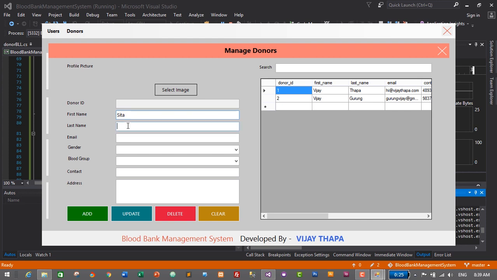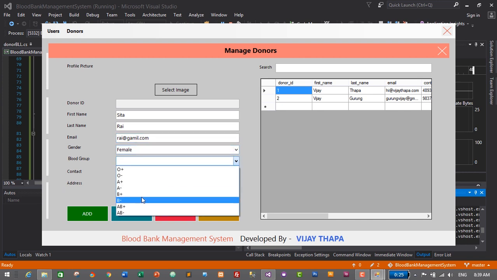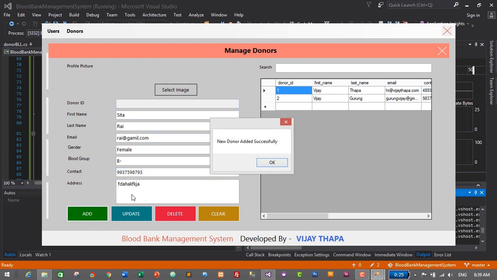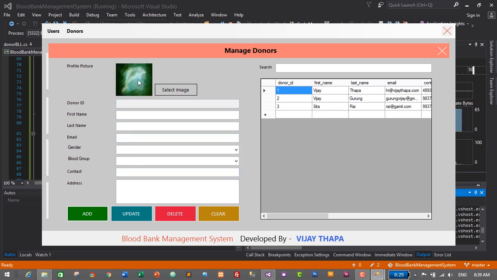We will add Sita Rai. Email rai@gmail.com. These are dummy users, they are not actual. So let's go to gender, female, blood group will be anything, contact will be something, and address will be something. That's it. Let's click on the add button, and new donor added successfully. Let's click on OK, and the no image picture which we have uploaded in our user module is showing successfully. That means we have successfully added the functionality to add a new donor.